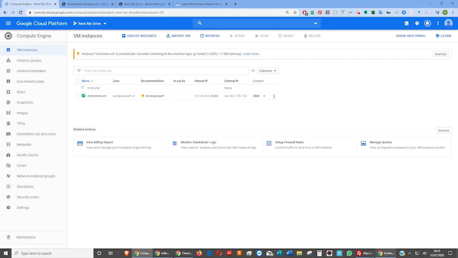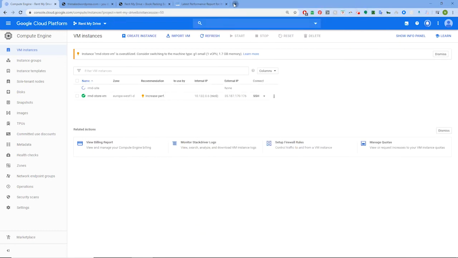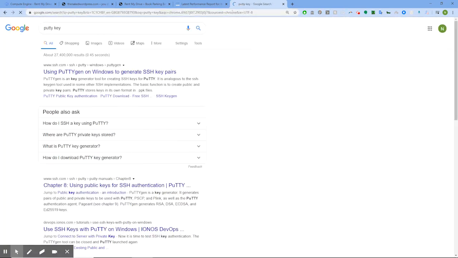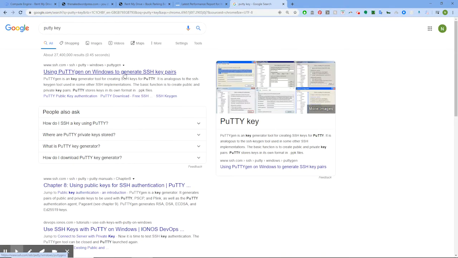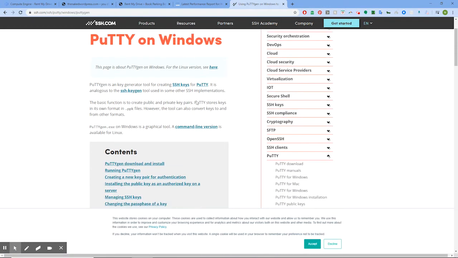Right, so I'll show you again because you might not have done FTP before. What you do is you put in your IP address here, which we get in the DNS. You're sure you've gone through by now. Then you'll get a username. And what you have to use for this, you download a program called PuTTY Key Generator. Let's just have a quick look. PuTTYgen, see what happens there. Use PuTTYgen on Windows, so ssh.com. And then we download it from here.